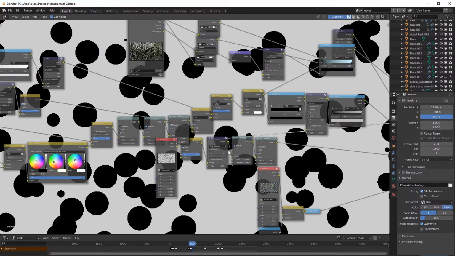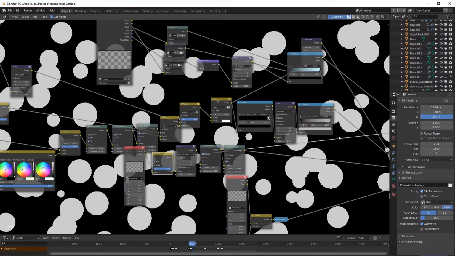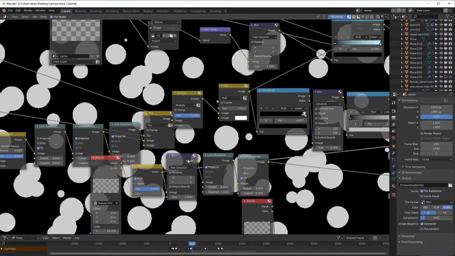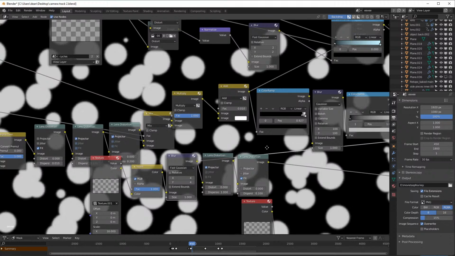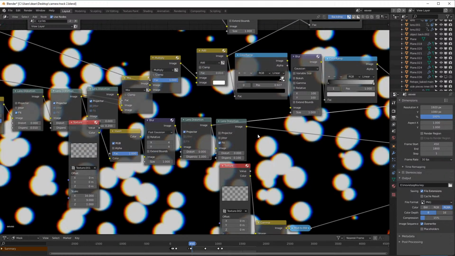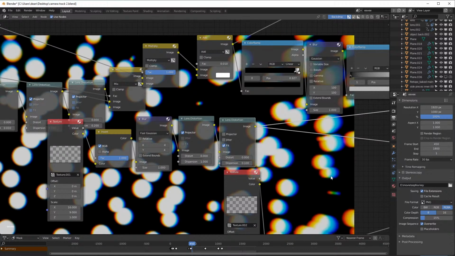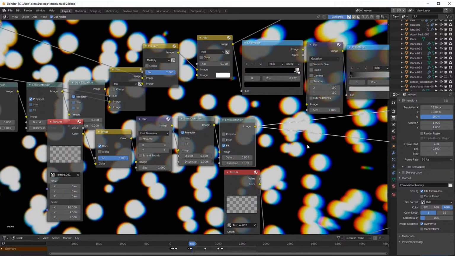Then I'm taking that and inverting it so that these white objects are displayed. Then I blur it by 4 with fast Gaussian and add lens distortion to it. So you see we got that. And then I'm adding more lens distortion right here to the edges.